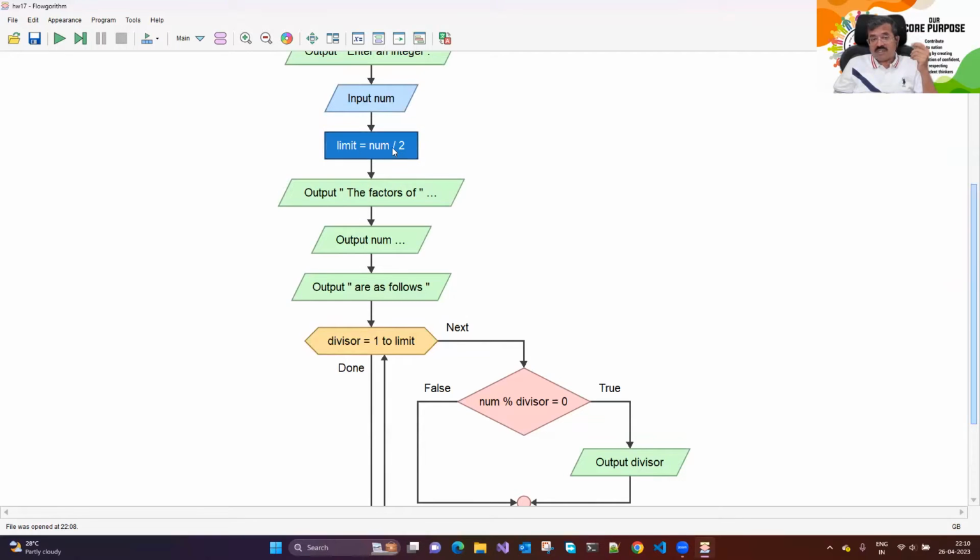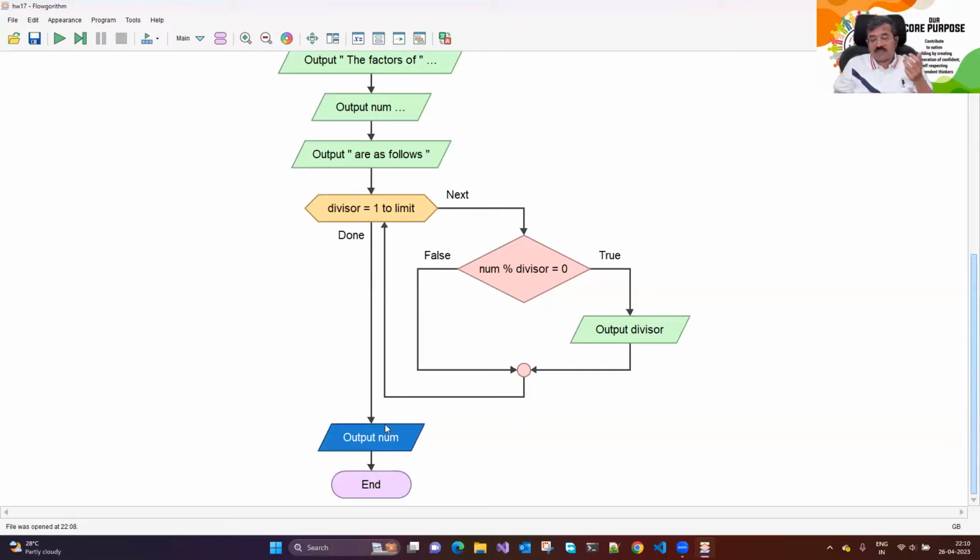You are saying limit is equal to num divided by 2. So if the number is 20, I will not check whether 1 is a factor, 2 is a factor, 3 is a factor, till 20 is a factor. I'll check only from 1 to 10. And then directly they are coming out and they are displaying the last number, say 20 is a factor of itself. But this loop they have written is much more efficient, twice as fast as the previous code. That means 100% improvement in the performance.